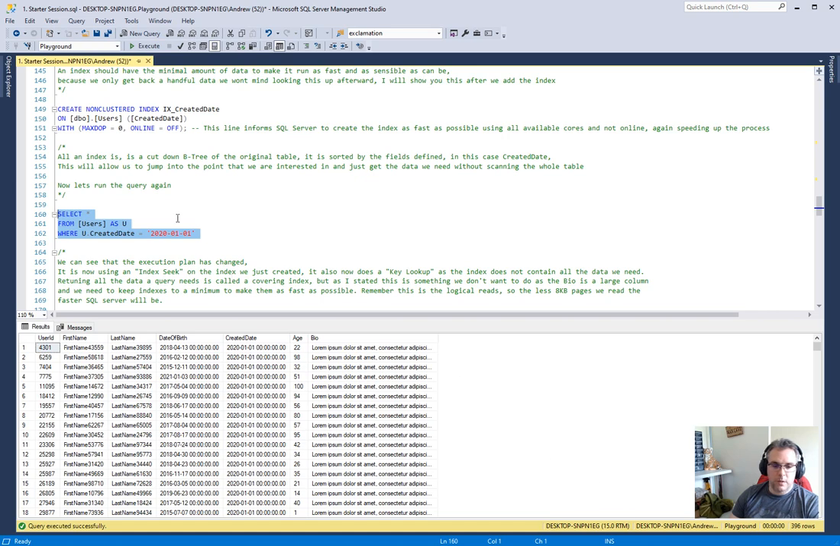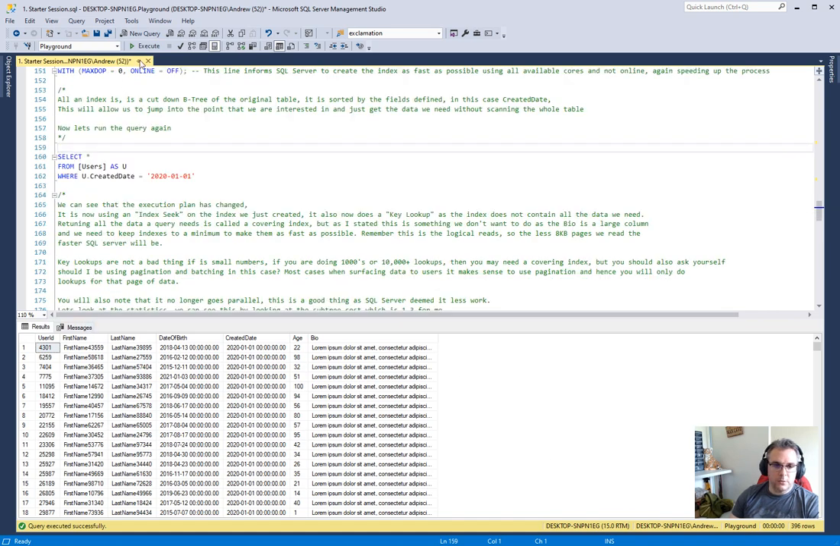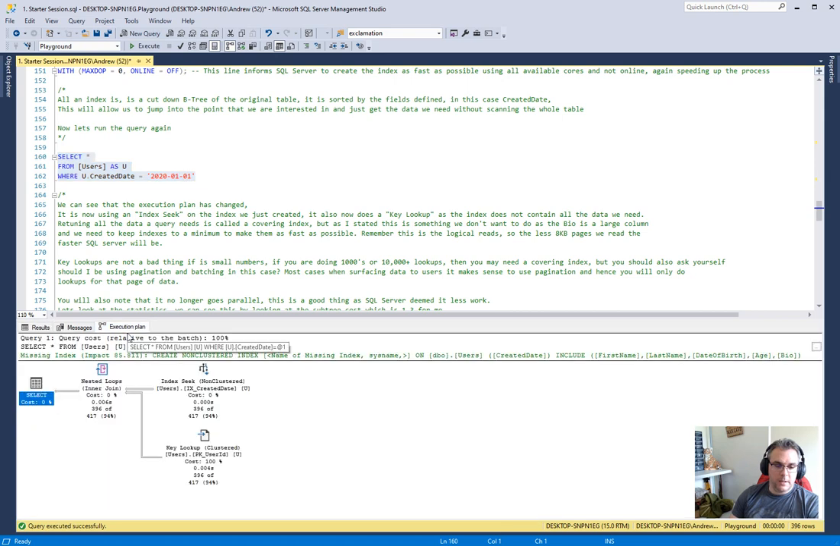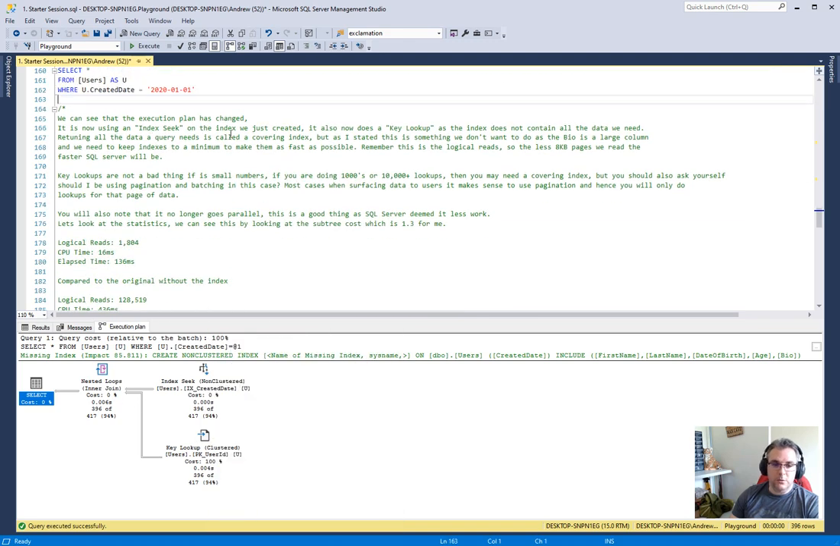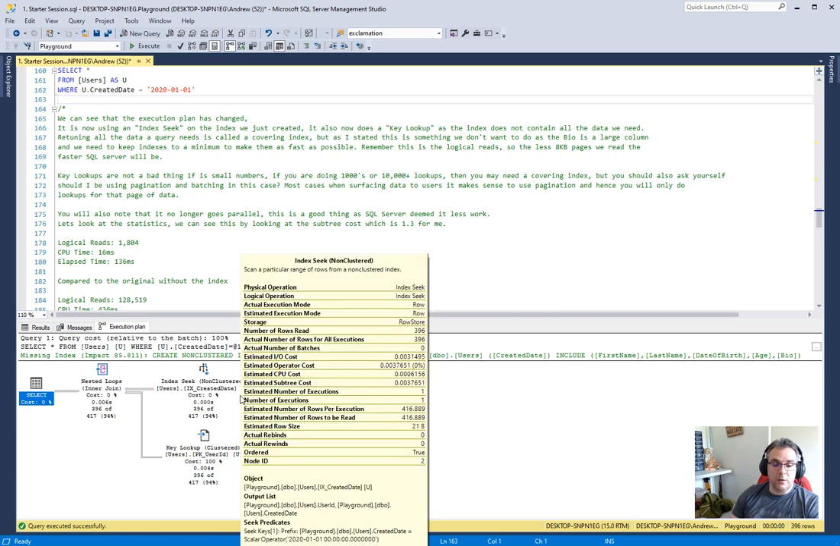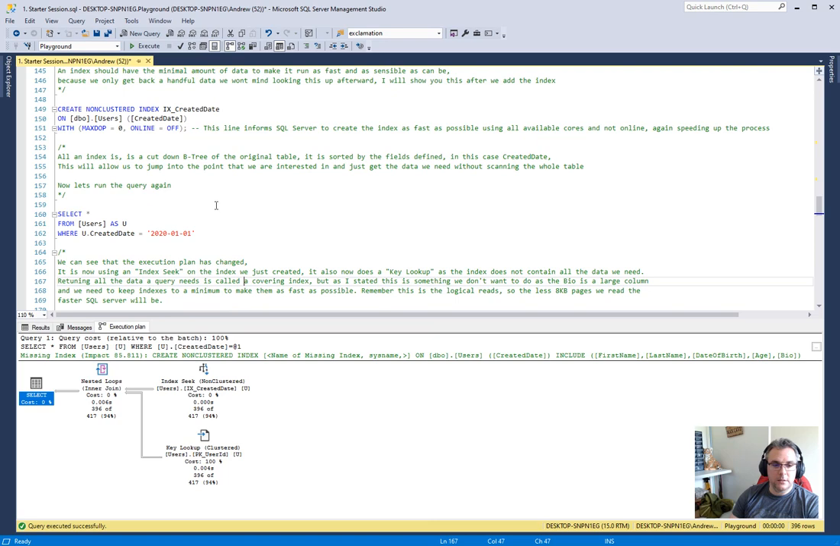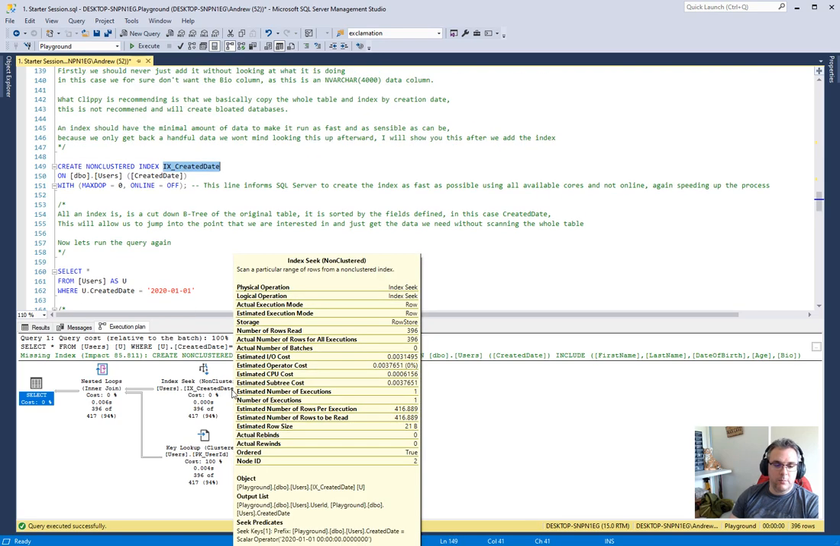Okay, so it's run. Let's have a look at the execution plan, but I need to turn it on, so I'll run it again. And yeah, look at the execution plan. That's changed now. You remember the other one didn't have this lookup. We had parallel icons. We can see that the execution plan has changed. It is now using an index seek. See here it says index seek, and it's using our non-clustered index that we just created, IX_CreatedDate. See, that name matches that.